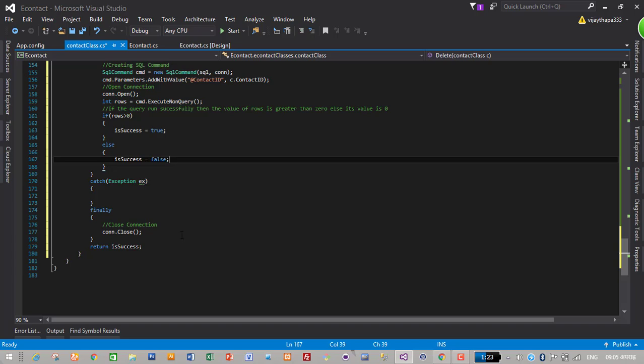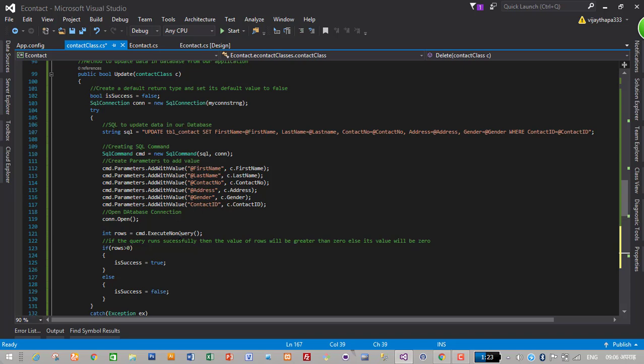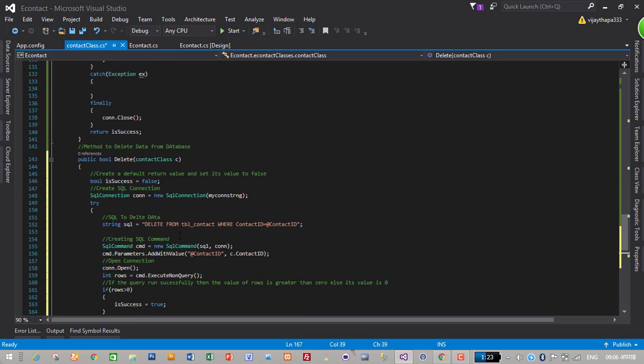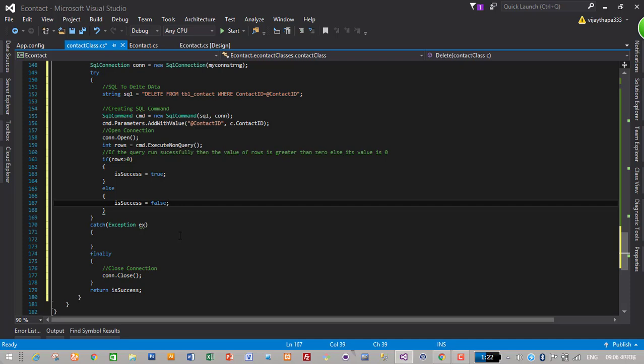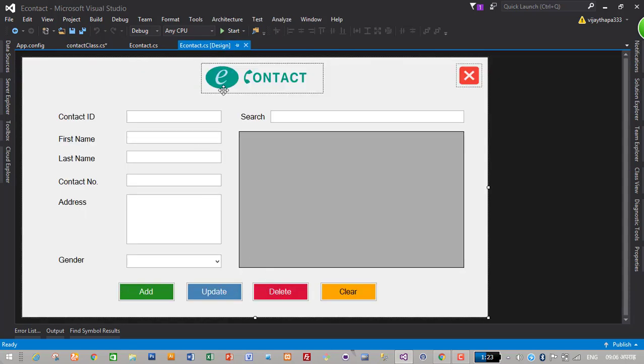So this is it. We have successfully created our classes and methods to select, insert, update and delete data from our database using our eContact application. This is it for today. In our next video we'll be adding the add, update and delete functionality in our application.